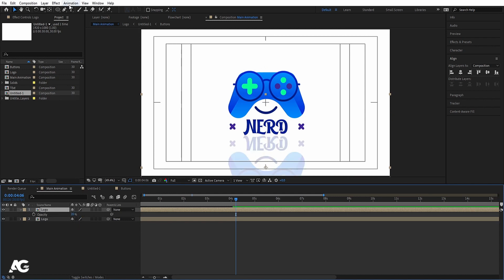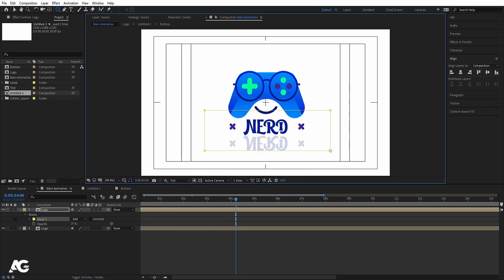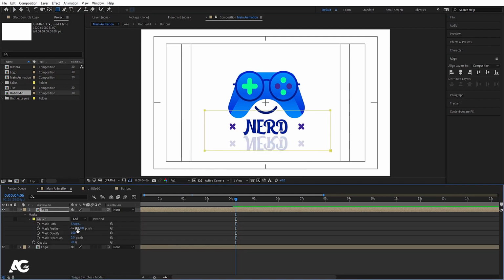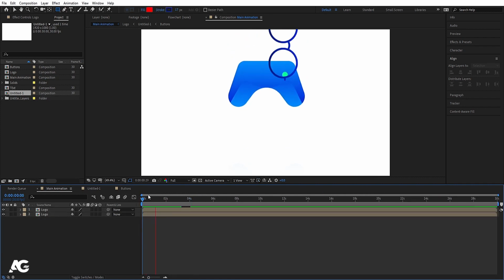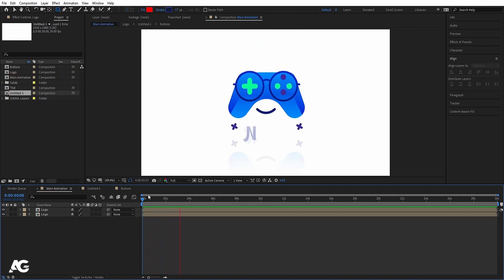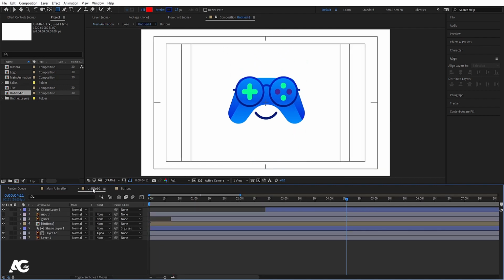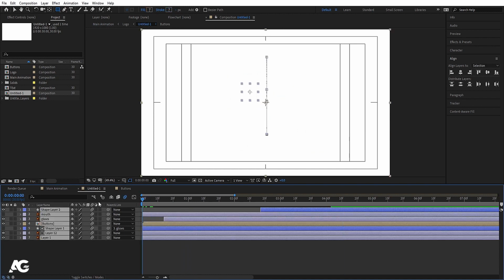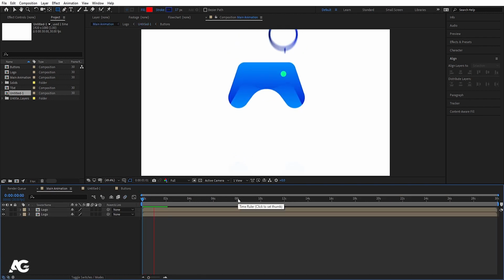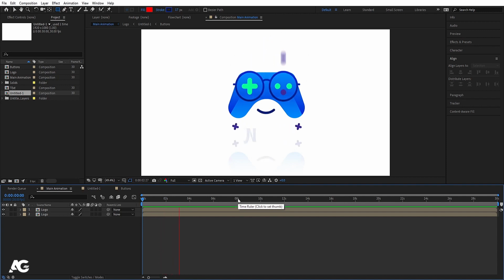Now select this logo, go to the rectangle tool and create one mask over here, go to the mask one and increase the mask feathers like this, so we will get this reflection. So first I have this, then this, then this. Let's go over here, press F4, select all of them and enable this motion blur. So now along with the animation we will get some motion blur also.